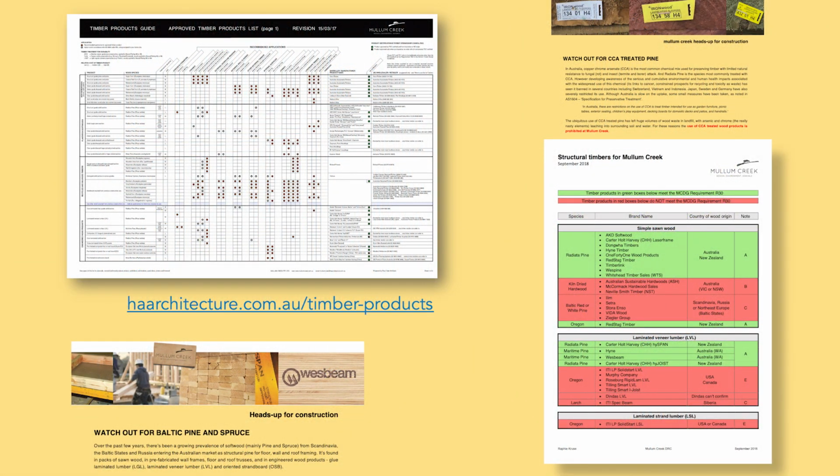The responsible timber selection guides that we applied for Mullen Creek, and I spoke about this morning, they're freely available. They're commissioned by a family of environmental philanthropists, so you can be pretty sure that these guides are not influenced by commercial interests. They include a pretty comprehensive list of readily available timber products that meet quite stringent environmental and social criteria, and ones that are suited to all applications and budgets. And that list is regularly updated.